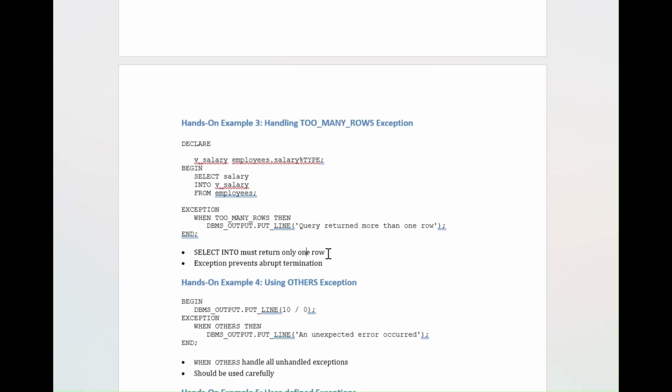This is about hands-on 3, the example of too many rows that we discussed. Select into must return only one row at a given point of time. So to gracefully execute the program, we handle the too many rows exception.